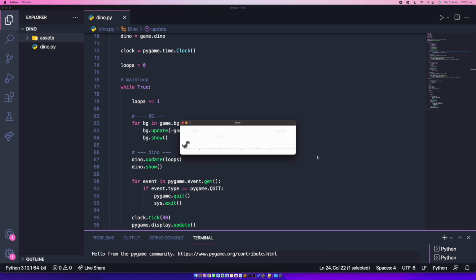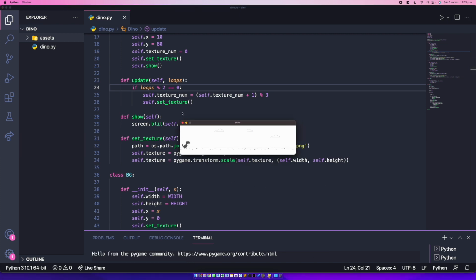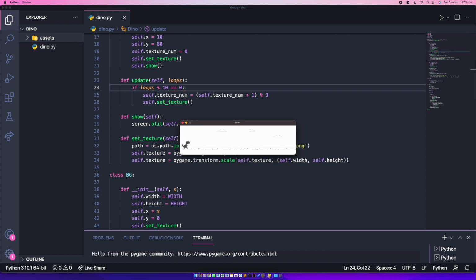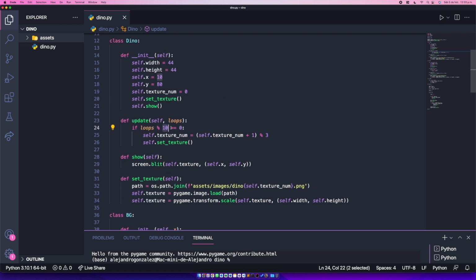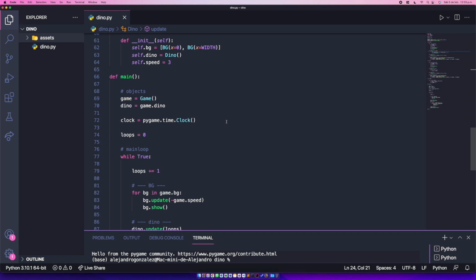So yeah, as you can see, our Dino is now moving more realistic, right? Because it was too fast. As I told you, you can play with these numbers. Let's say if I put a 2, this is going to be faster, as you can see. But if I put a 10 here, it's going to be much slower. So make sure to play with this number. You can also create a variable for this, but I'm going to leave it like this. I'm going to use 4 also. And yeah, so we fixed that bug that we had.